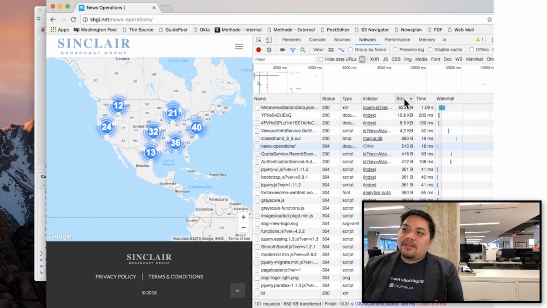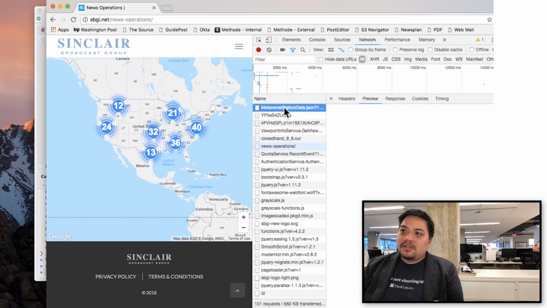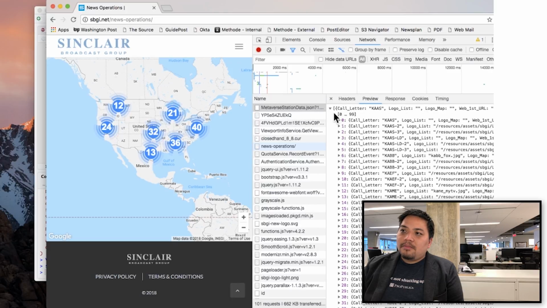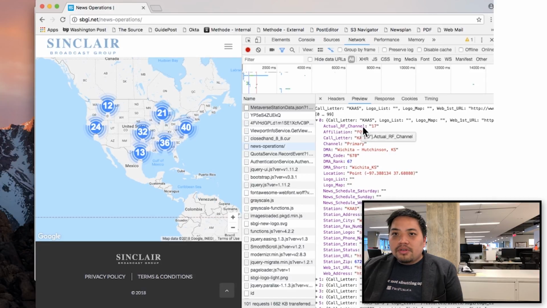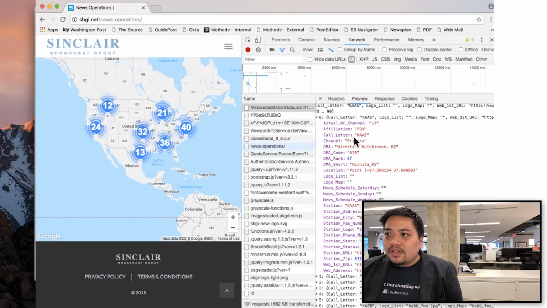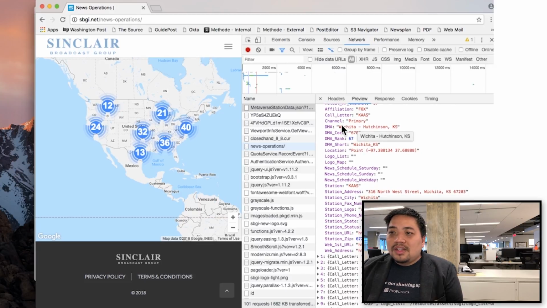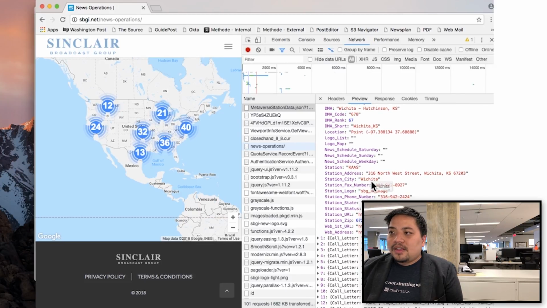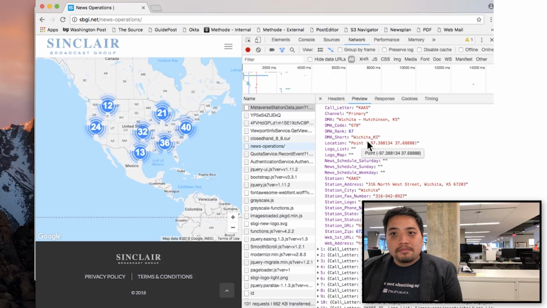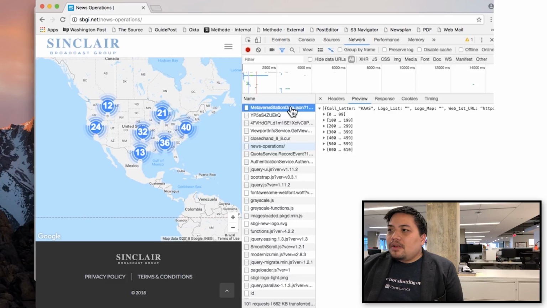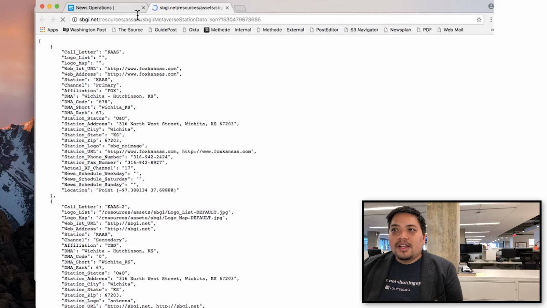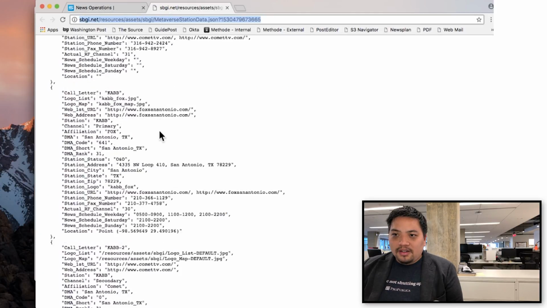Aha! So the largest file on this page is Metaverse Station Data. And I click on there and I expand it. And I can see this looks pretty interesting. It's got the call letter, it's got the affiliation, it's got the channel, it's got the DMA, oh, here we go, it's got location. That might be useful later on if you want to map it. So we want that. Double click that, and now I have a JSON file.